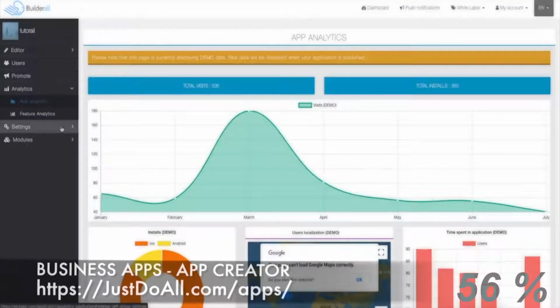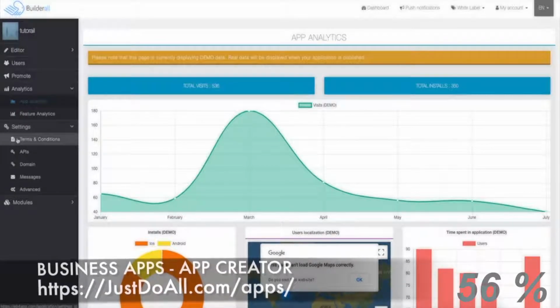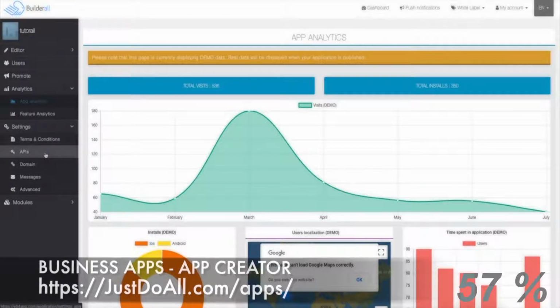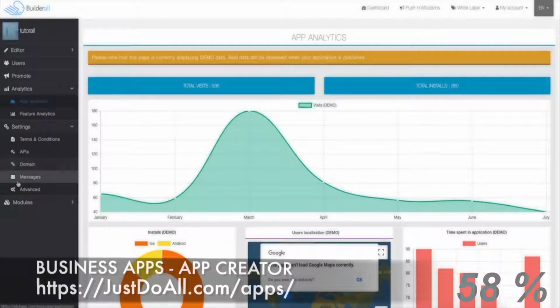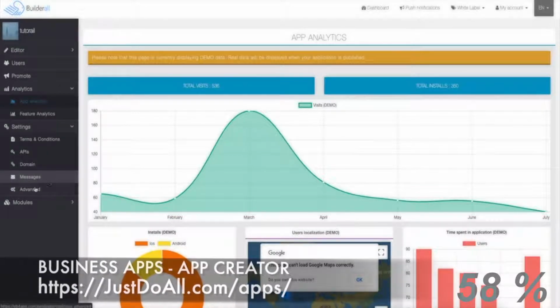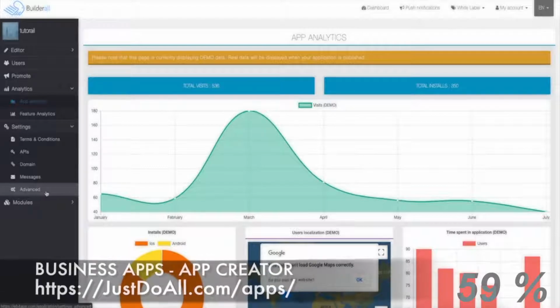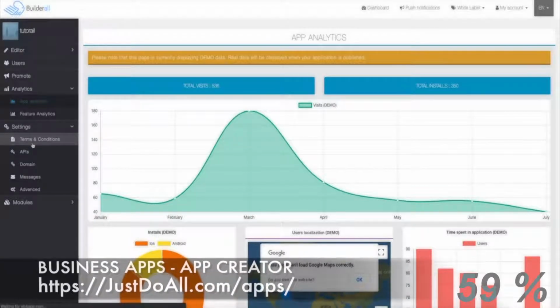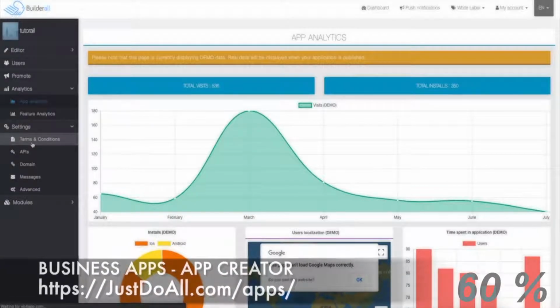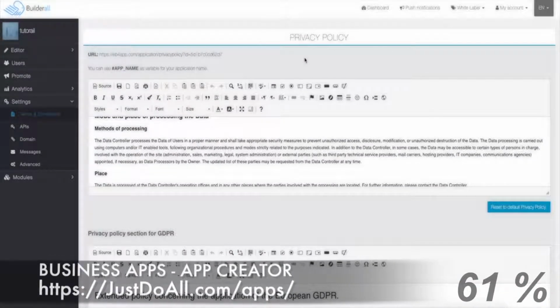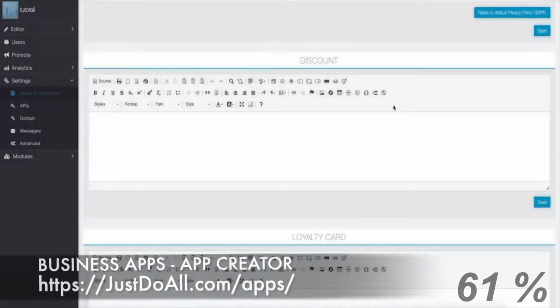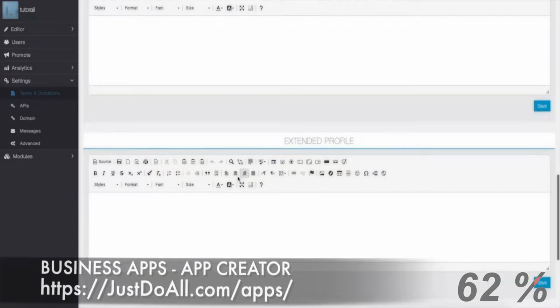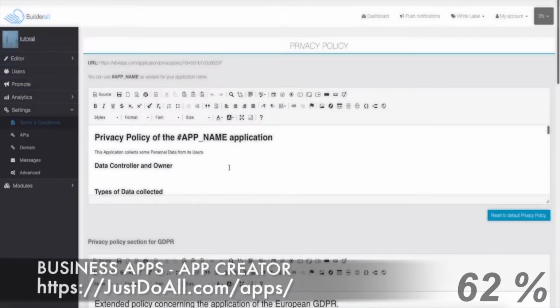So next up, we're going to go to settings. This is where you can have your terms of condition, your API keys, you can see your domain, you can send messages to your clients, and you can also have advanced configurations. It's pretty simple. We're going to just go over real quick. Terms and conditions. For example, you can add your privacy policy. You could put a discount if you want, or a loyalty card, and that type of stuff right over here on the terms and conditions.